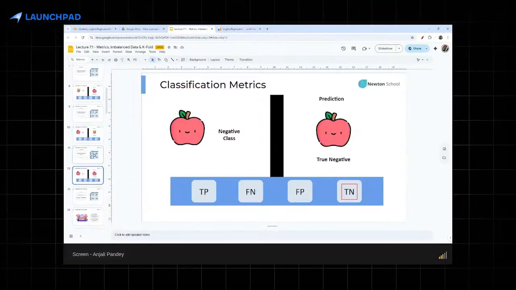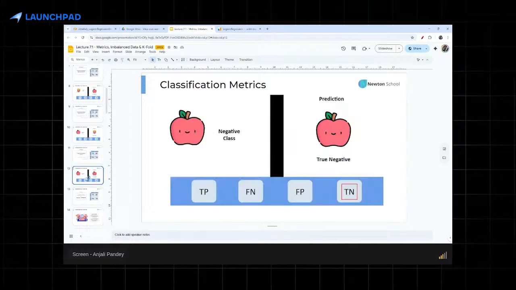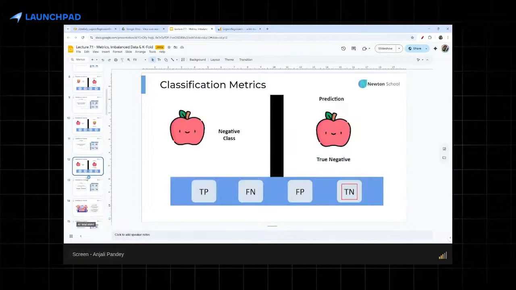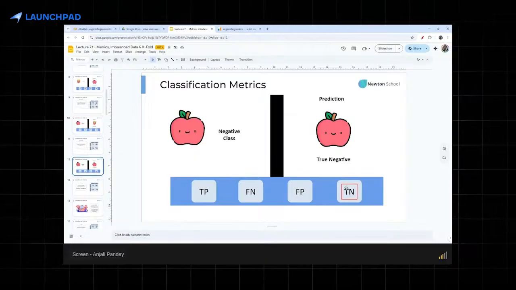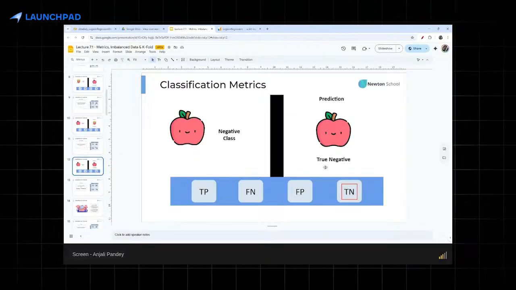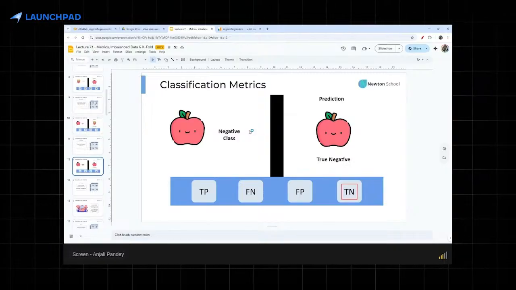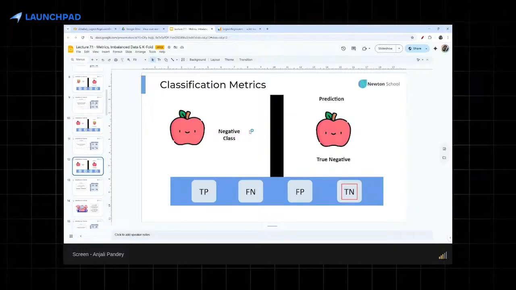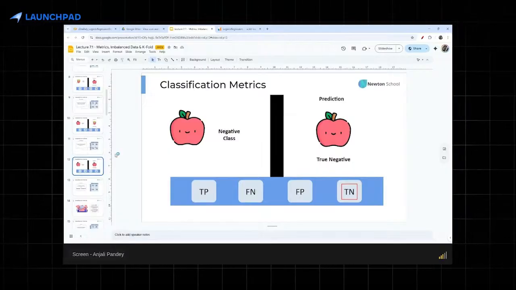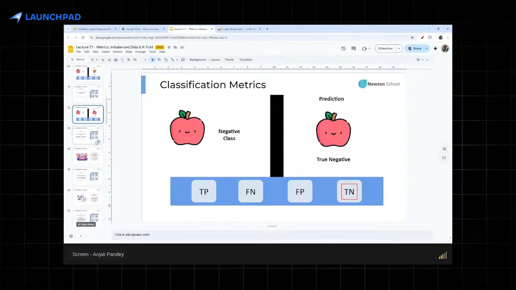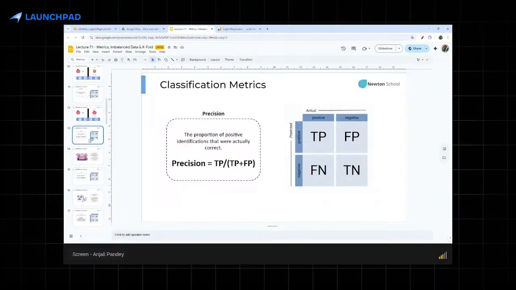And the last one that we have in the confusion matrix is true negative. True means that my model is giving a correct prediction. Negative means that it is predicting the negative class. What is my negative class in this example? Apple. So it is predicting apple as an apple. That is a correct prediction for the negative class that I have in my example.